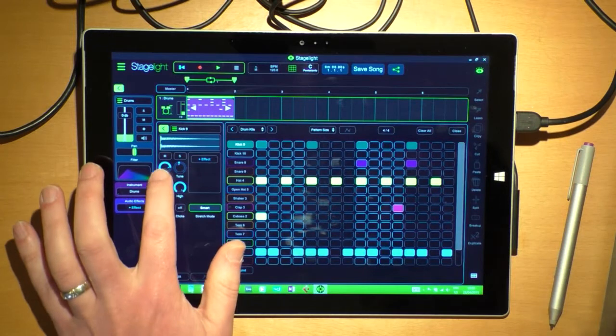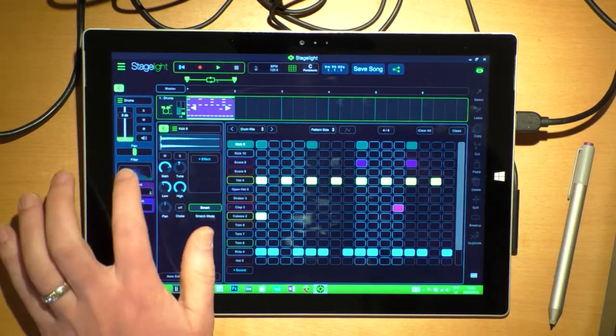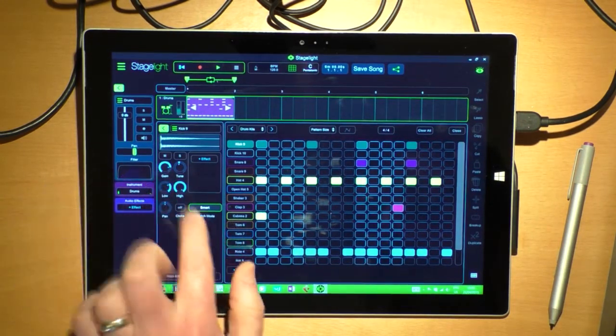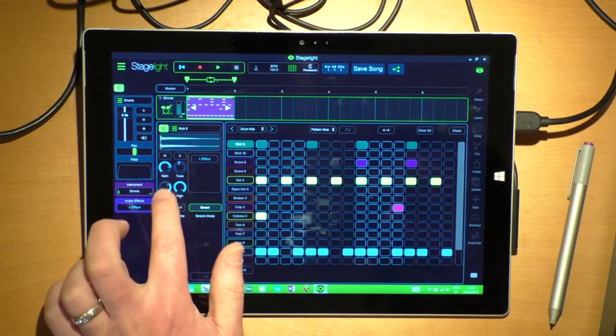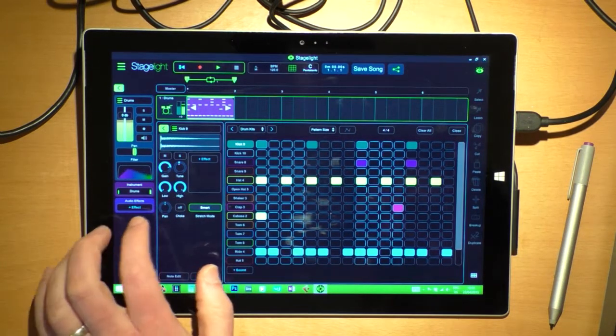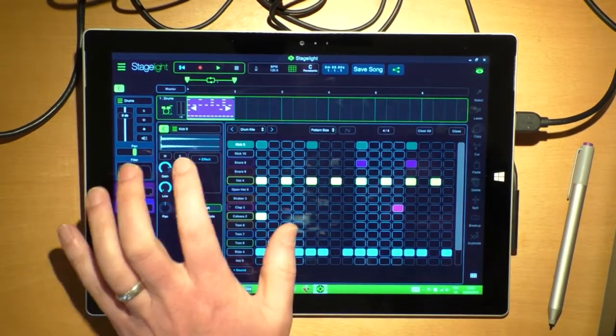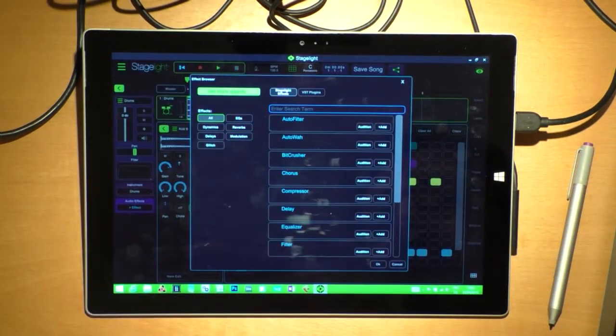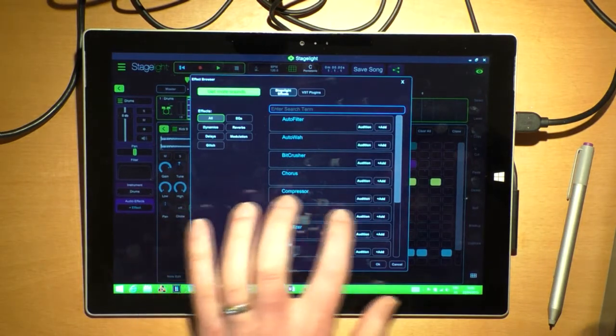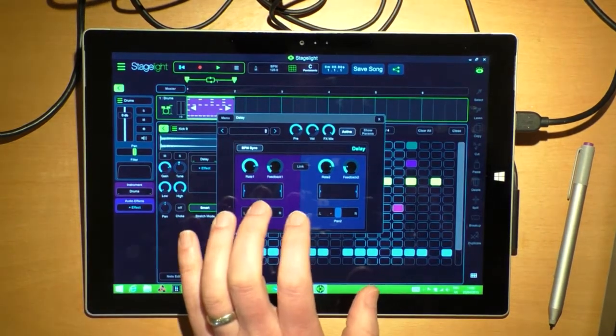You've got your low and high again, which is to do with your filter. It's like having your filter over there. You've got a low and a high pass, like so. You've got pan, you've got choke, which I can't remember what that does. And also you've got an effects button here, so you can add more effects to an individual drum sound.